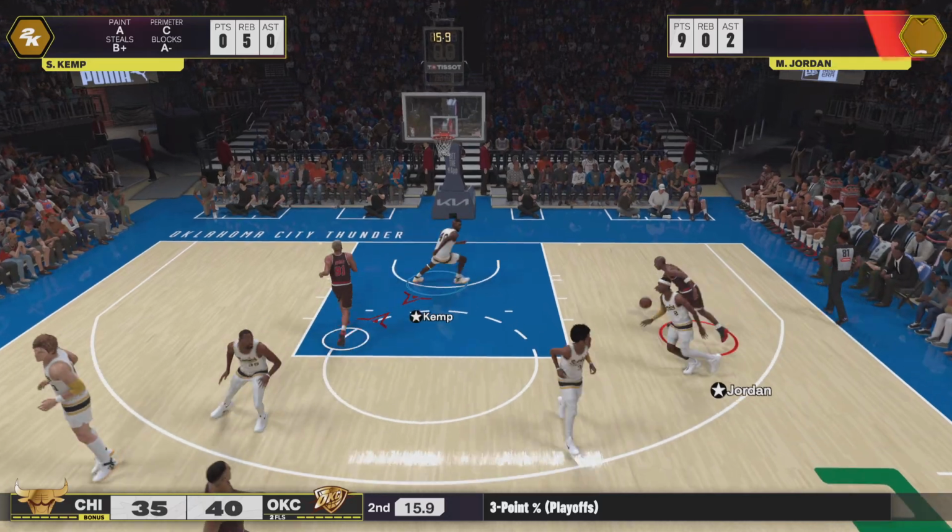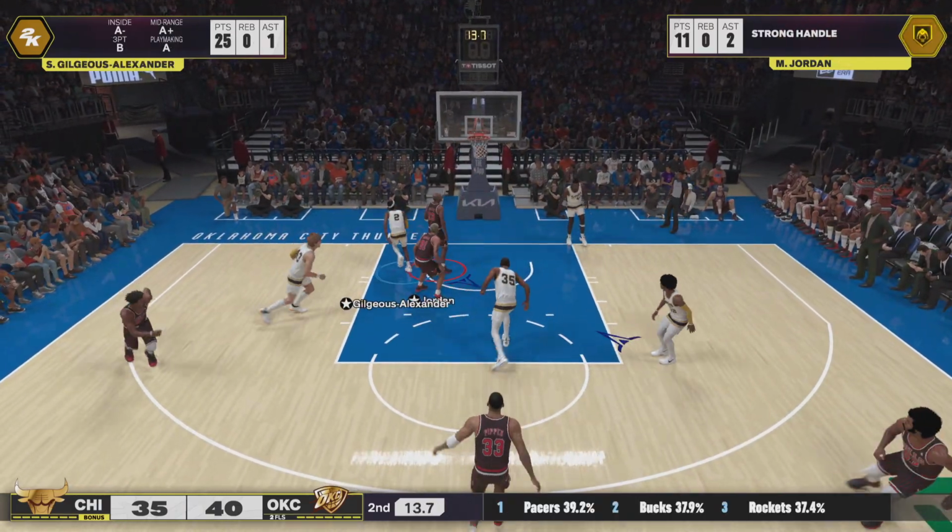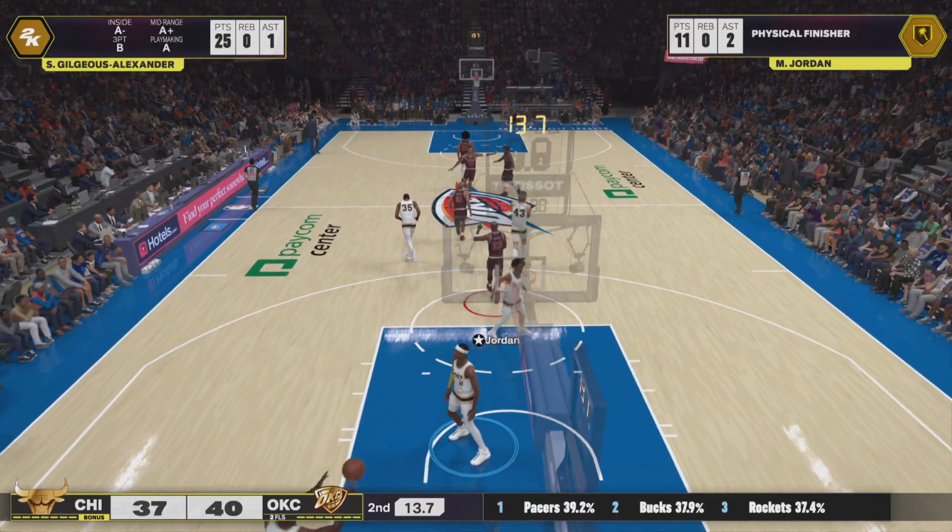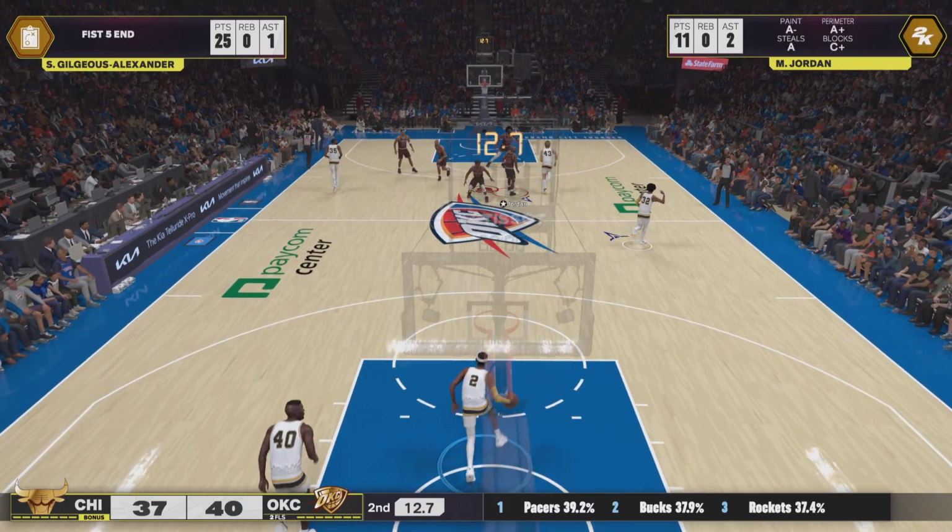And no need to rush this. Let the clock run down. Yeah, don't give them another possession here. That is super efficient, getting in deep and then taking advantage.